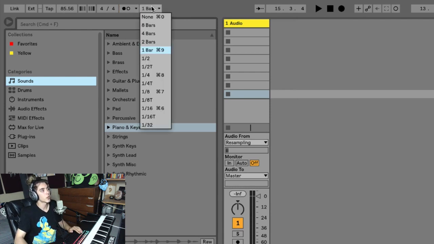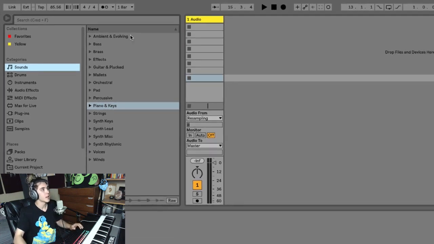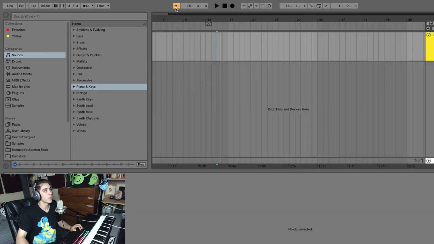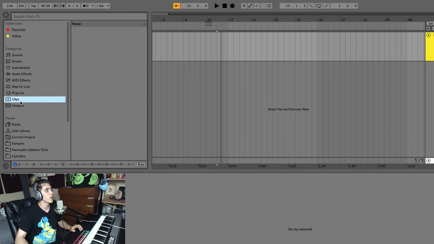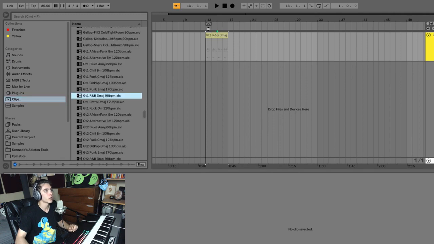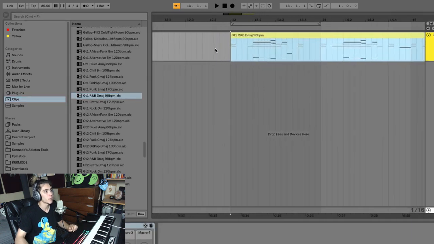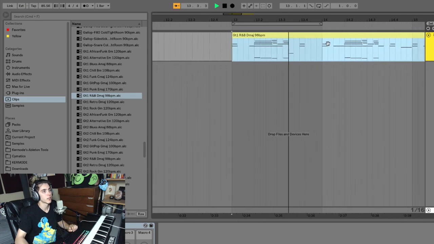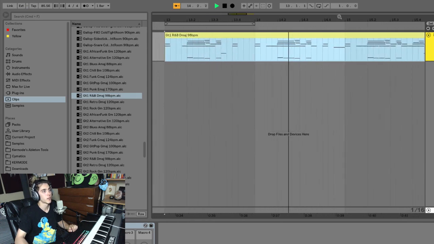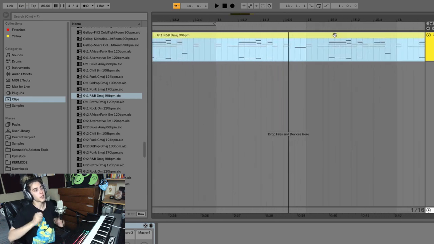Next to that, you have your quantize, and we talked about this in a previous video. This is going to launch clips in time to your quantize, whatever you want it to be. Now over here you have a follow button, and what this does is if you had a clip going on your arrangement and we zoomed way in and we pressed play, you'll see that it actually followed with the screen.